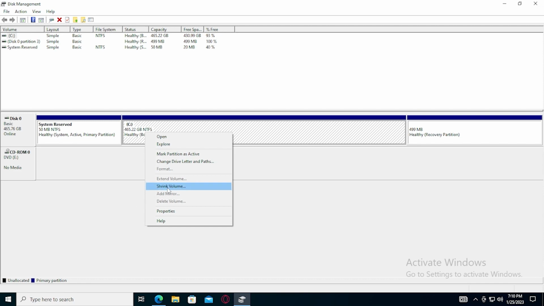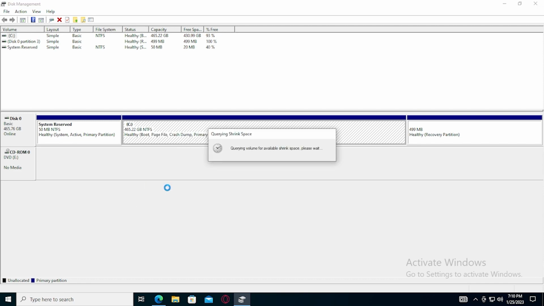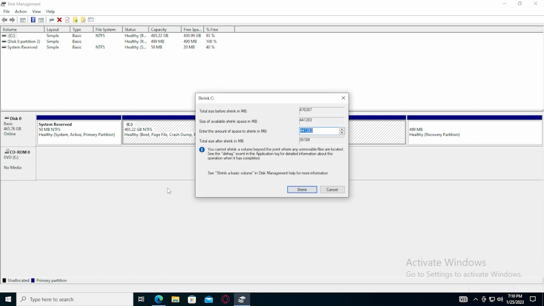I want to shrink the volume. It's going to query the volume for available shrink space, and this could take from 10 seconds to 4 minutes, depending on your hard drive speed, etc. Alright, so this is where we deal with the megabytes. Total size before shrink in megabytes is that much. Size of available shrink space in megabytes. Okay, that's how much we can shrink if we wanted to.